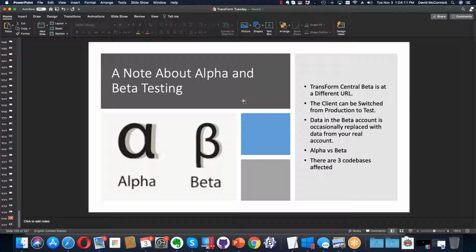But just some high-level stuff. There are 3 parts of the Alpha Anywhere system. There's the client side, there is Transform Central, and there is the API. And those 3 code bases can all be affected by an update. Today's update, though, just has to do with the Transform Central side of it, and that's where the dashboarding takes place.